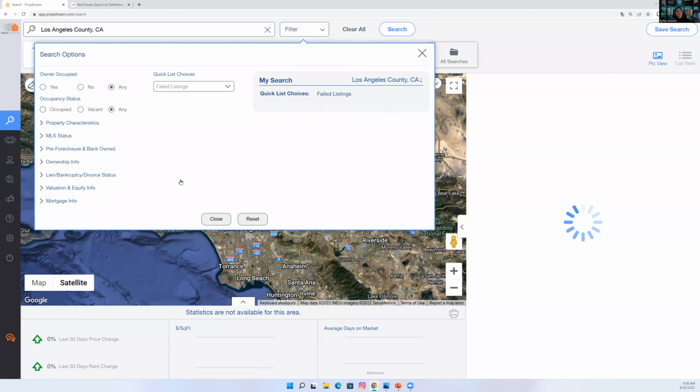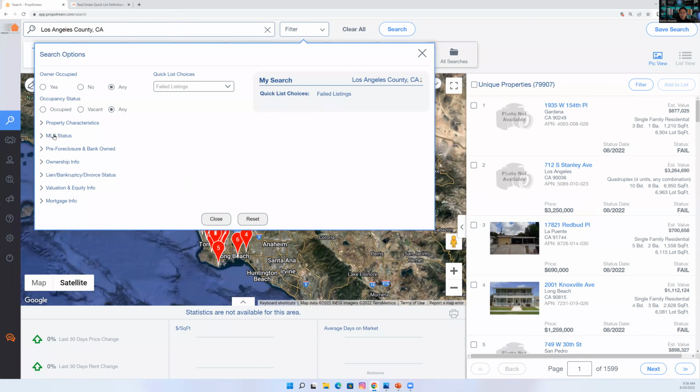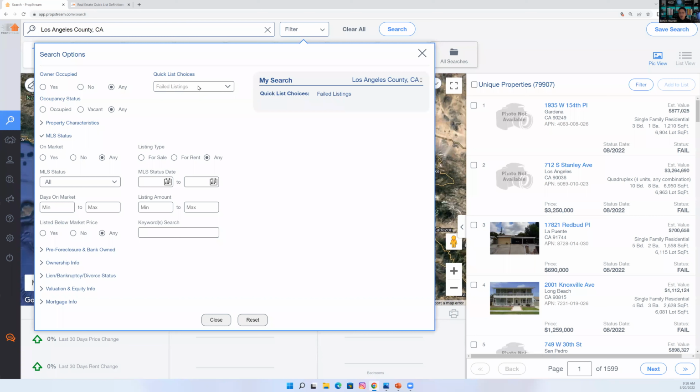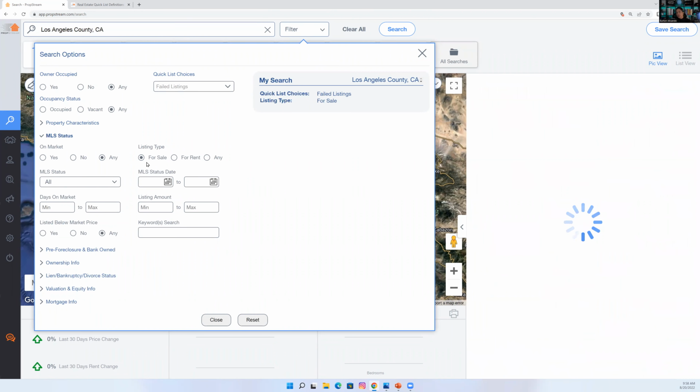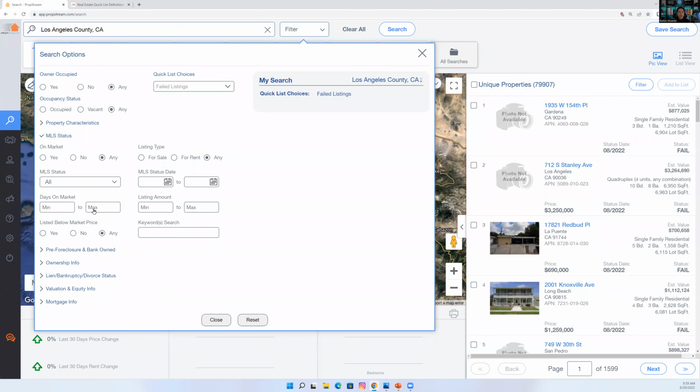Now, here are some best practices if you're going to be looking for failed listings. Go to our MLS status right after you do that. You can separate whether you're looking for a for sale failed listing or a for rent failed listing, or both. That's what I would recommend. Decide which one you want, maybe both. Another best practice is days on market, right? Because sometimes a property could fail because someone changed their mind.